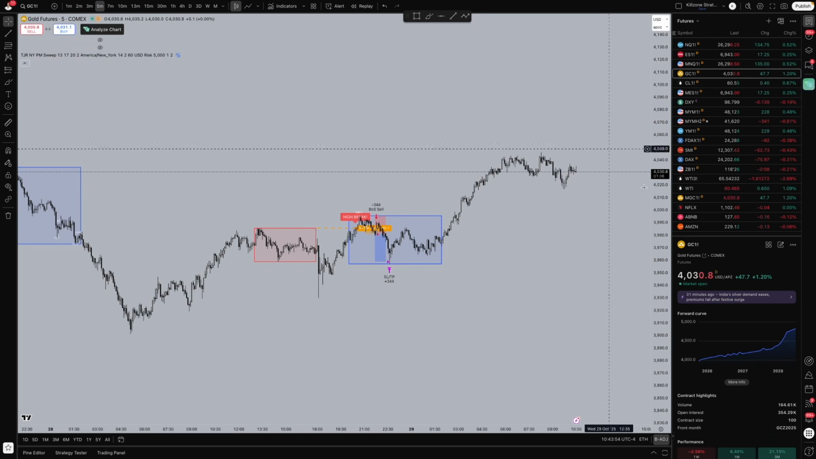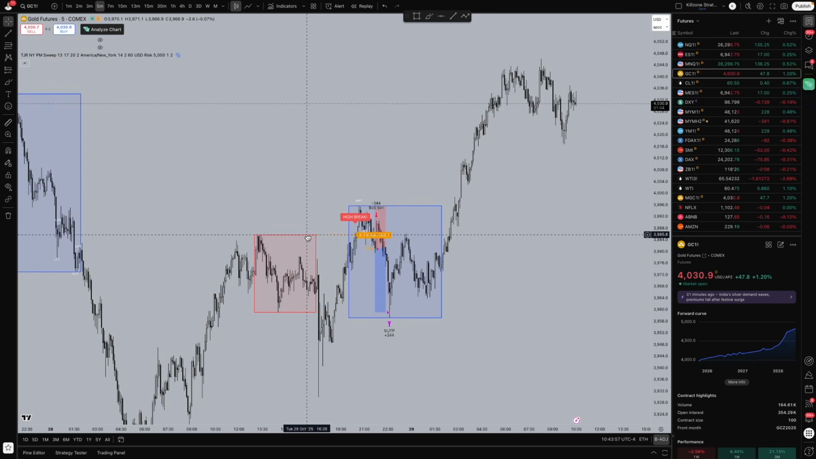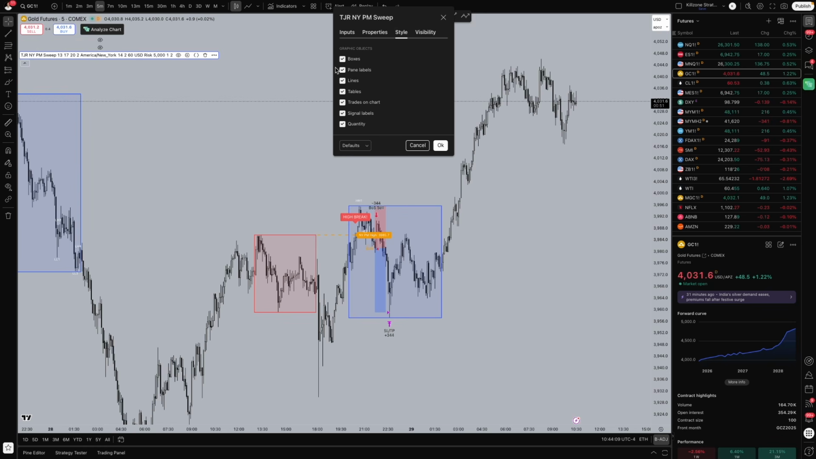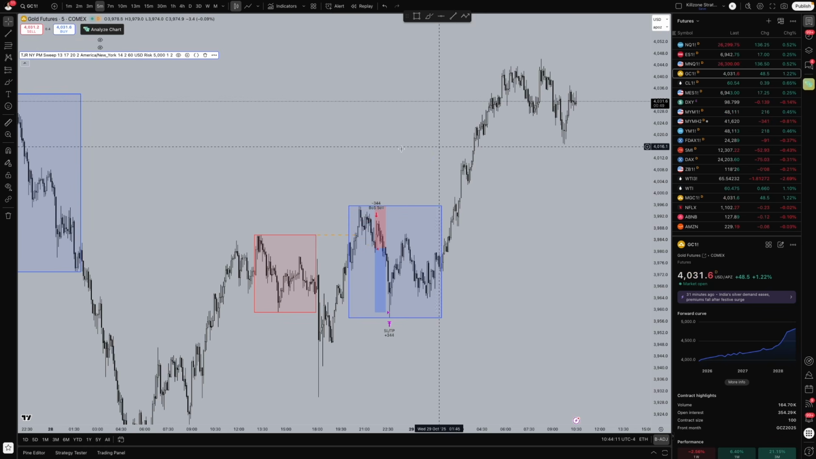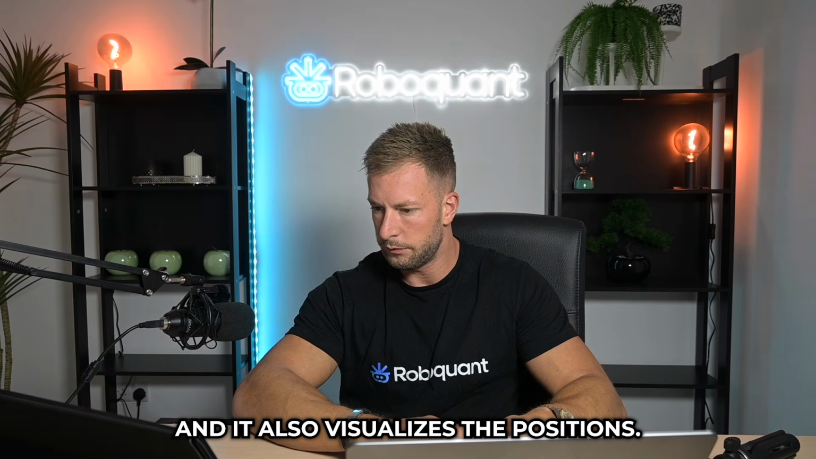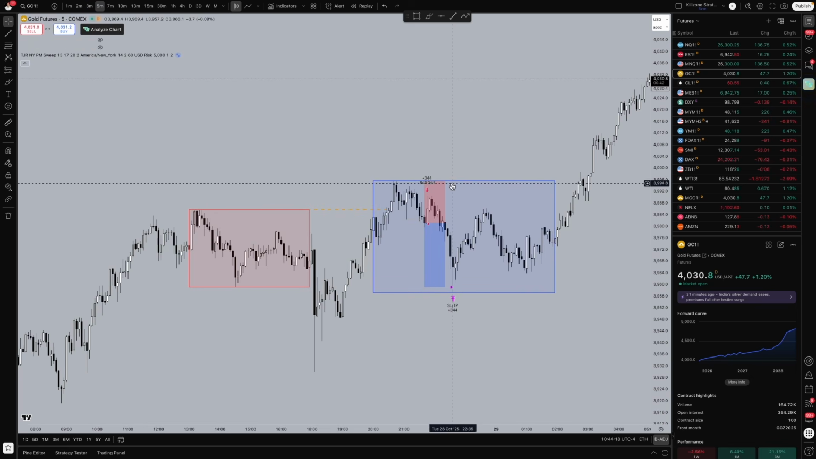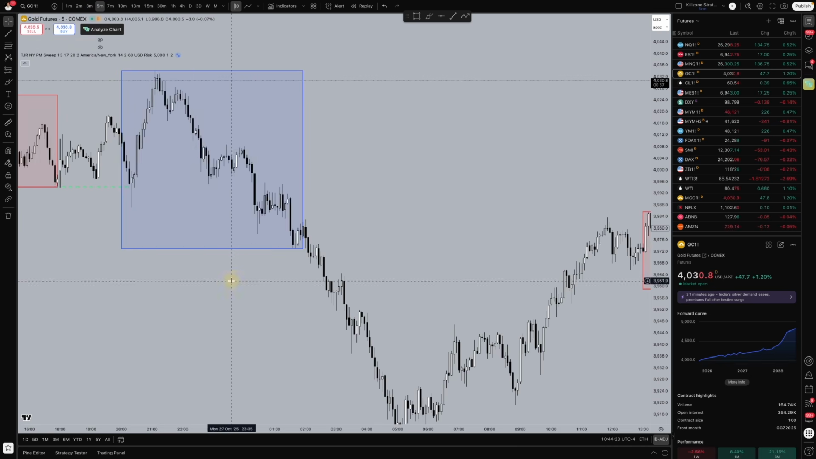Okay, we are on the right asset, the sweep. Yeah, that's the sweep. Now I cannot really see. Ah, that's the high break of structure entry. Okay, now to make it prettier, we simply go to style and remove the labels. So now it trades and it also visualizes the positions. What we could do is extend this to the exact exit point, but it's not really necessary.